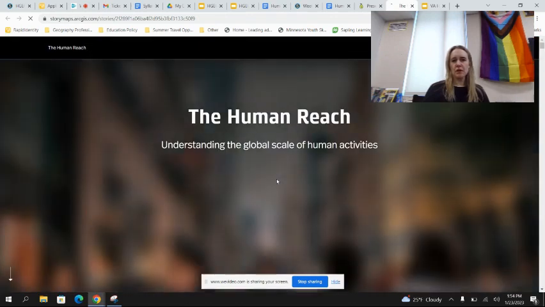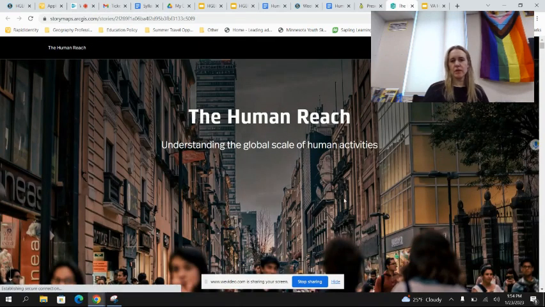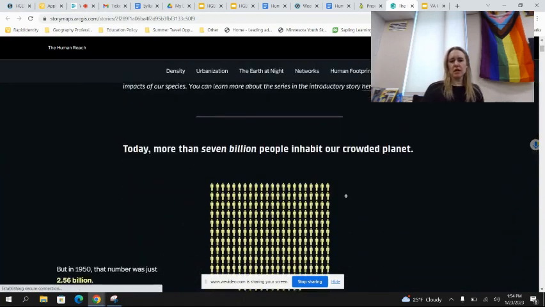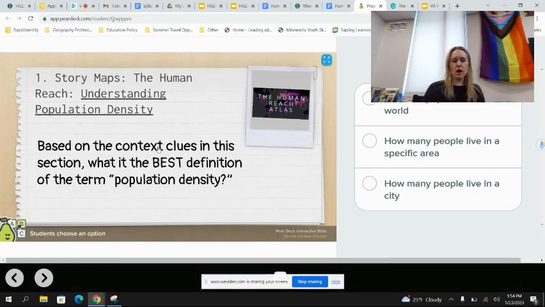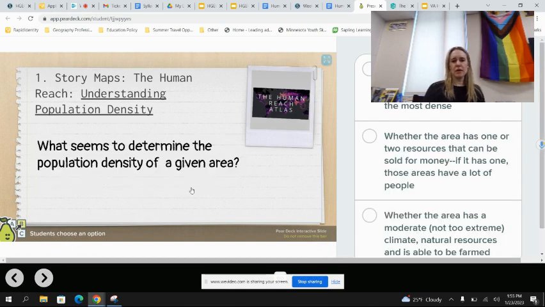This outside website is called the Human Reach. It is going to start you thinking a little bit about population. It's this great website. But you are going to follow along and be very clear about where you are in the assignment. And then, based on the context clues, what's the best definition of population density? So you're going to answer these questions, and you really do need to use the website to help you answer those questions. There's some multiple choice questions.